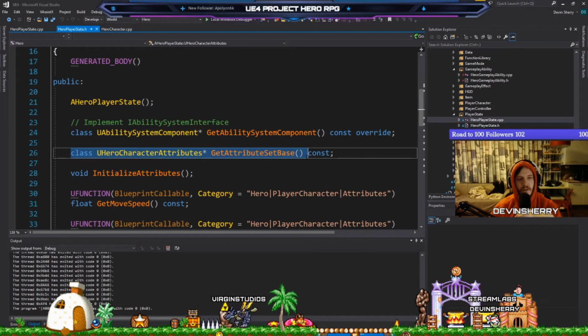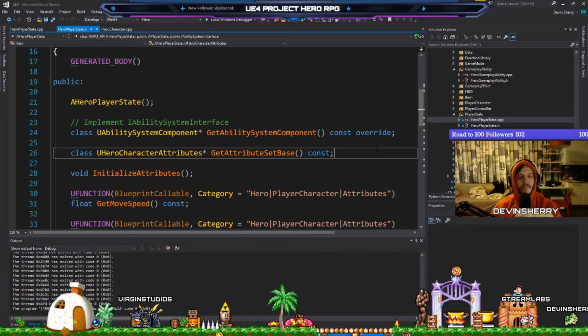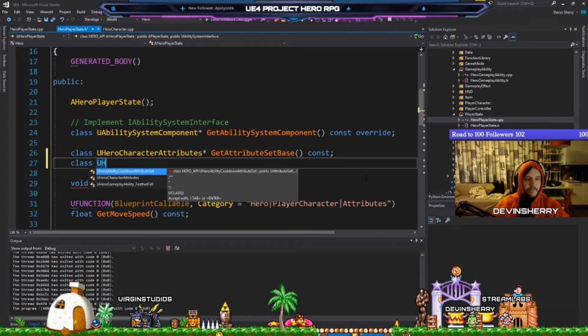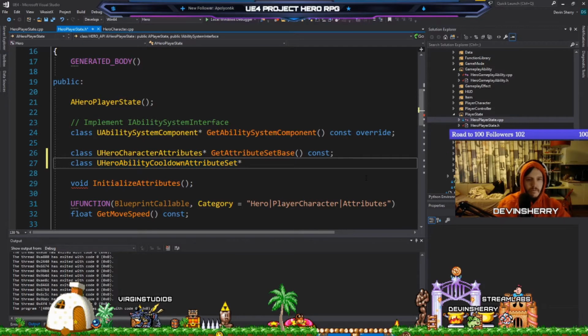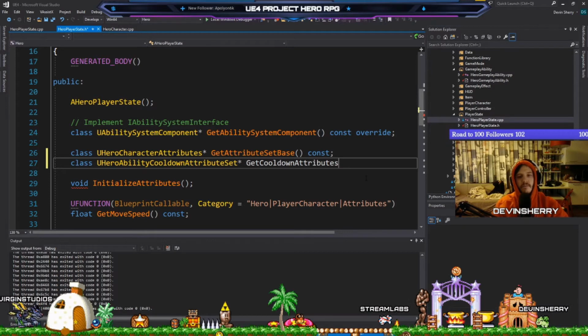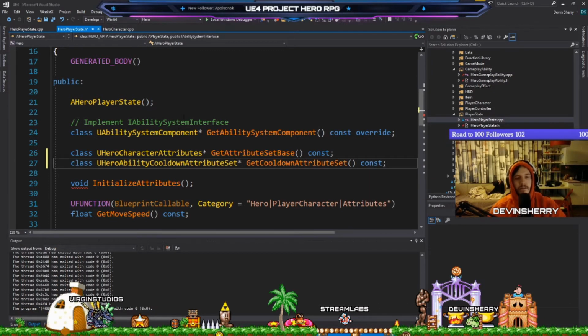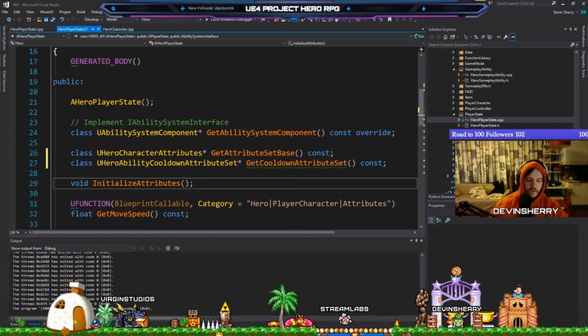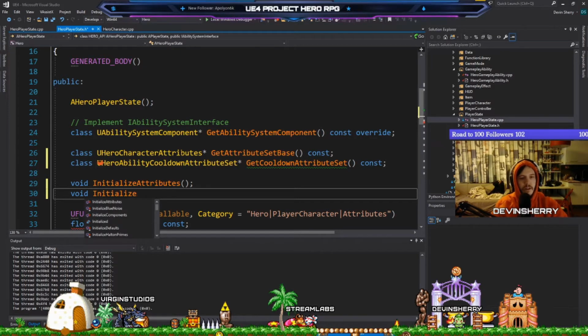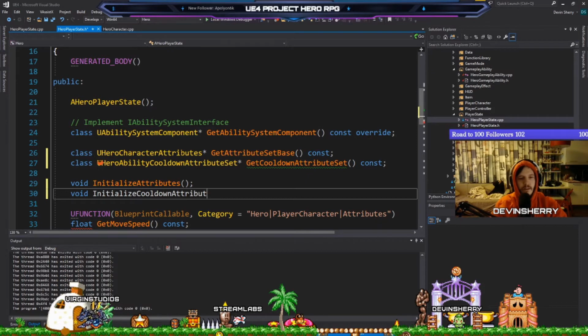Okay, so there's class. This one. So I guess we could do class, U. That's it. Yeah. Get cooldown attribute set. Const. Guess we should make a function too. Void. Initialize cooldown attribute set.